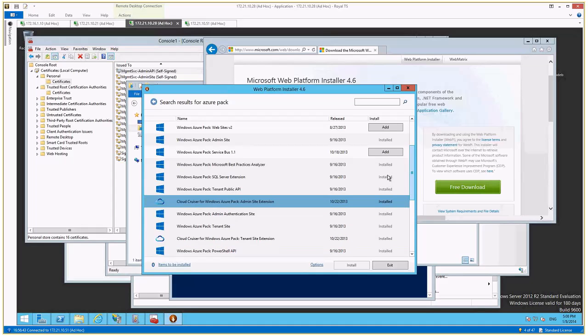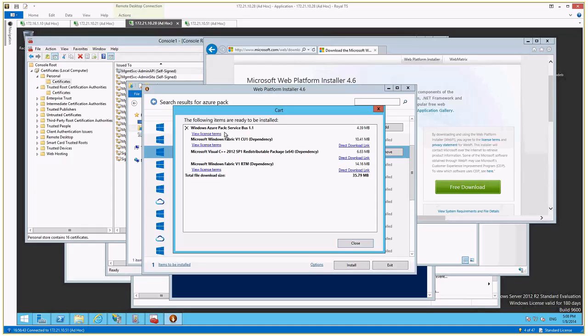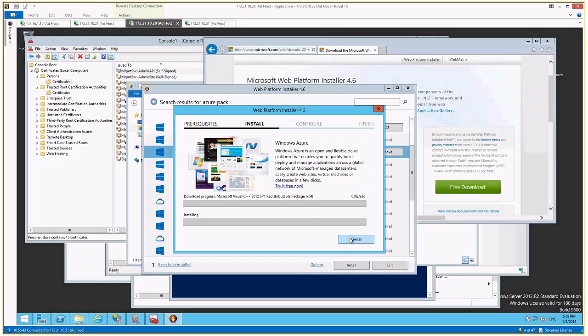Essentially, if I want to take something like a service bus and add it to my existing environment, I simply go into the Web Platform Installer and click add. It will check if there are dependencies, and you can see that it needs the Fabric Controller SP1 and Visual C++ SP1 2012, and I then hit install. It'll ask me if I'm sure, I accept the rules, and off I go. That's how hard it is.